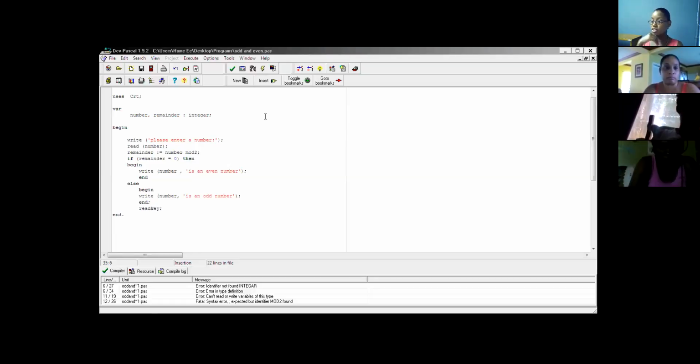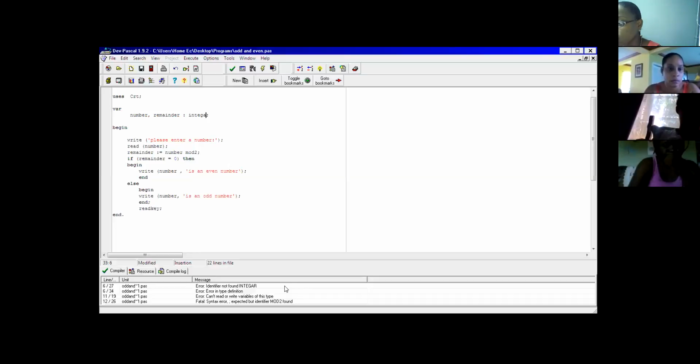Okay, you spelled integer wrong. So the key to this is learning how to read the error messages that you get, right? If you go down, you see it says identifier not found integer, so it's saying something is wrong with integer. All right, run it again now to see what's happening.